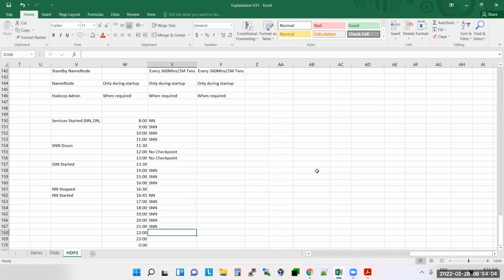Sir, how do we know that the secondary name node is down? How can we identify it? There is a service. If you run a command, it will tell you whether the service is running or not. I will show you in the practical. When I start the practical, I will show you how to check whether the name node is running, whether the data node is running, and whether the secondary name node is running.